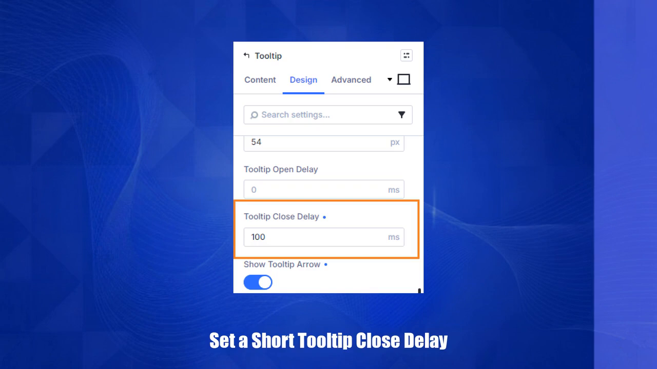To fine-tune the tooltip behavior, you'll need to set a short close delay. Start by opening the tooltip module settings. Navigate to the Design tab, then to Tooltip, and look for the Tooltip Close Delay option. Set the close delay to 100 milliseconds. This slight delay gives the hover fix enough time to re-trigger the parent hover state without the tooltip feeling sluggish to close.